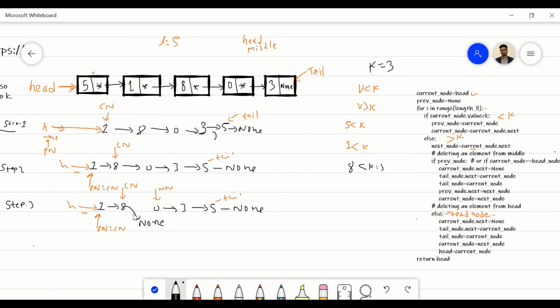Now we want to make this our last node. So let me just bring this here. Let me maybe rub it and just assume that this becomes independent. So it will be basically 8, which is pointing to none, and which was our current node. And the link is still there, okay, for now. This link is not broken yet.